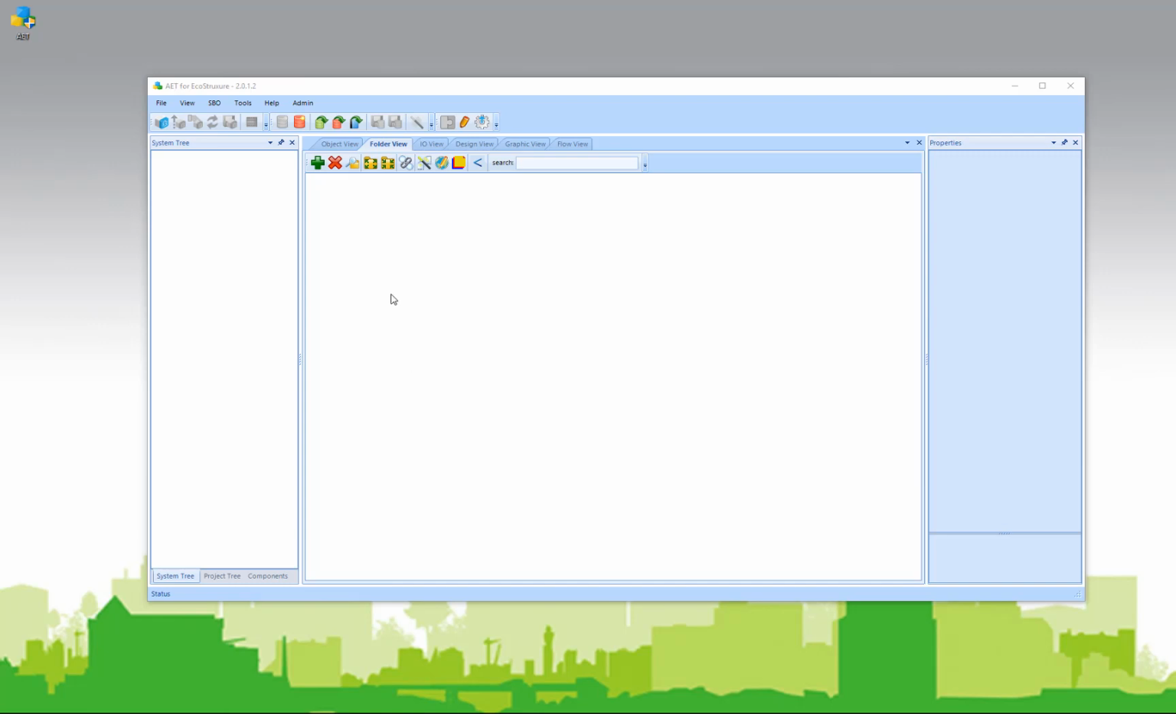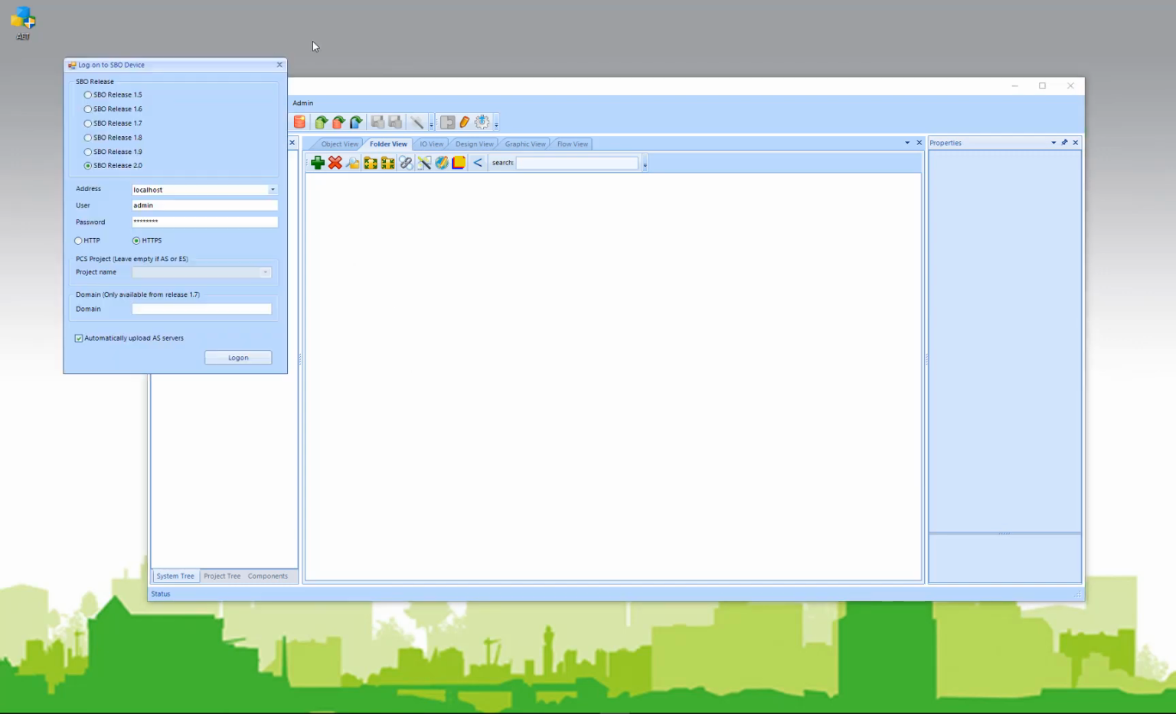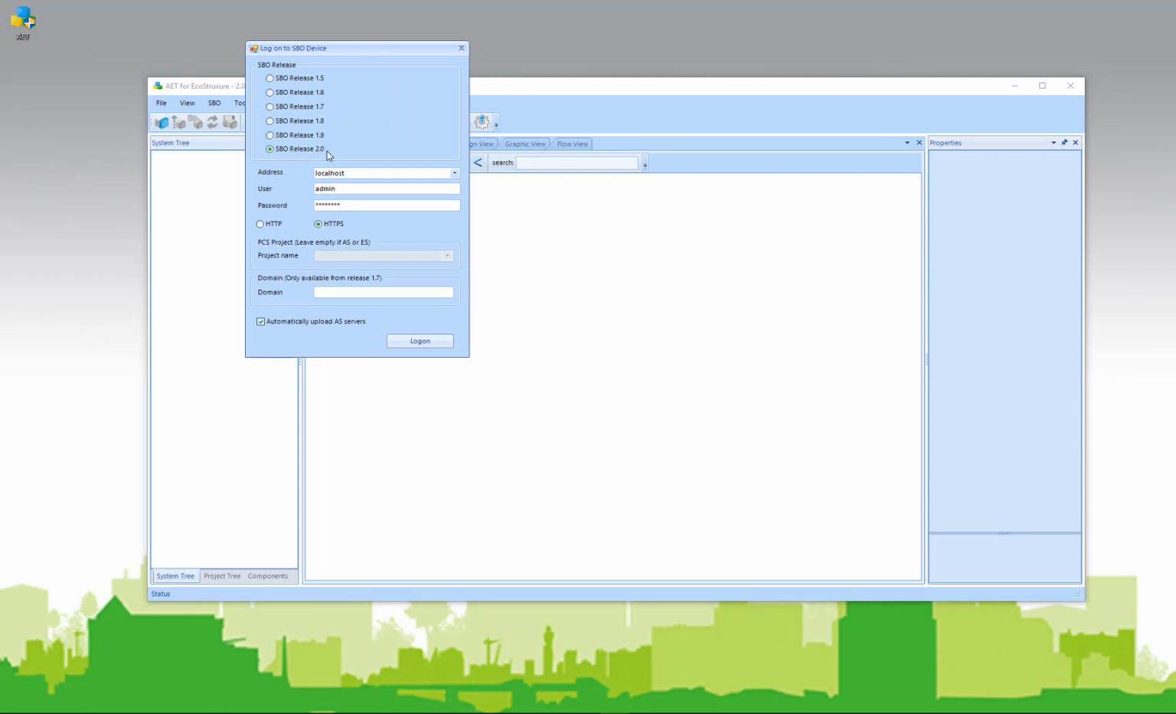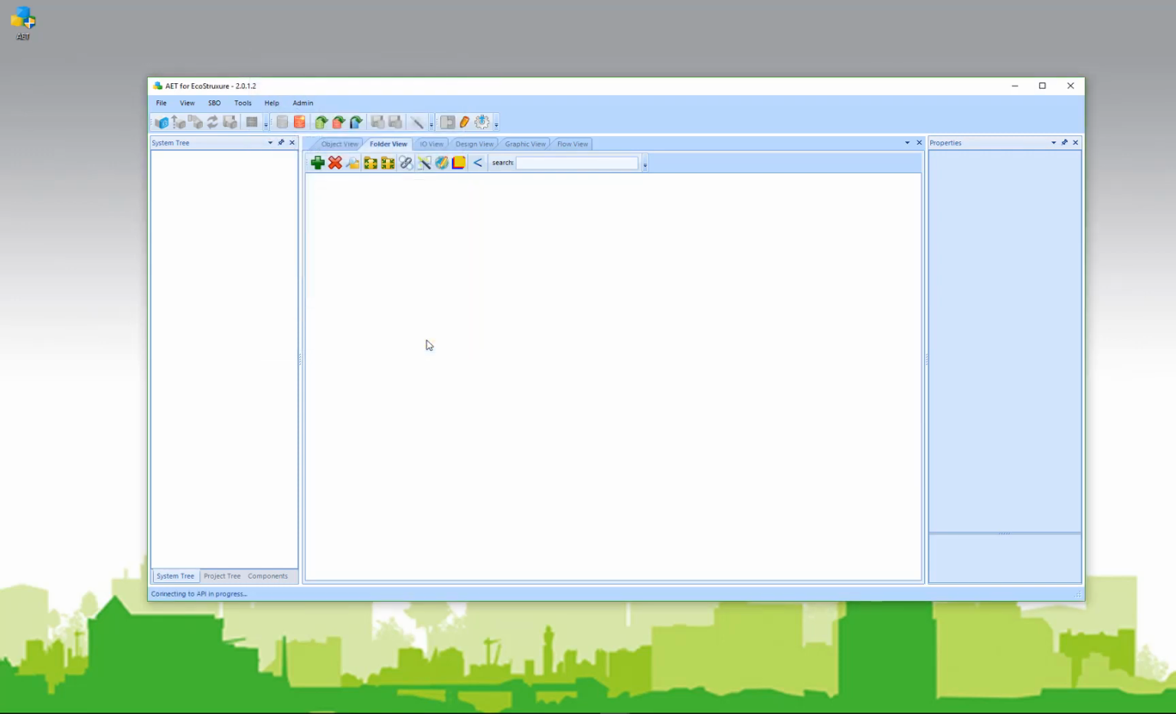So the AET is started again, and I'm going to click the login button to bring up the dialog. Again, we're going to connect to a 2.0 version of EcoStruxure Building Operation. I put in my username and password, and this time I'm just going to choose HTTP, so I don't require a certificate to connect to that server. And I'm going to click log on.